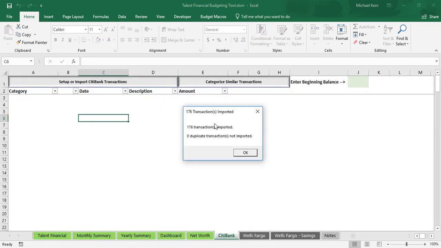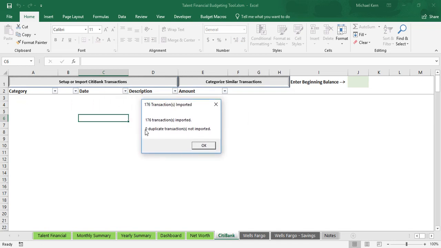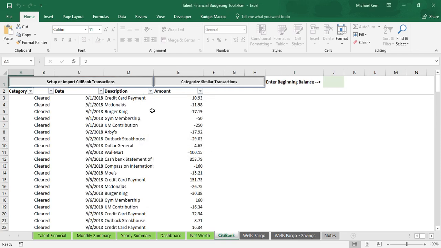Then it will import all of your transactions, and you'll notice this pop-up that says 176 transactions imported, 0 duplicate transactions not imported. So occasionally you might overlap date ranges, and there might be some duplicate transactions in the budget already that you're trying to import. So this budget will pick out any duplicate transactions and not import them. And it'll also tell you, which is a really cool feature. So click OK. Everything populates from your export file. Everything's in there. What you'll have to do is go through and code each transaction to your correct category.